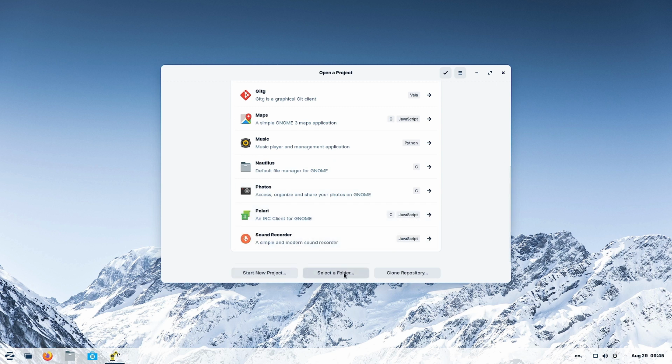And you can select folders, or clone the repository from the GitHub page of GNOME. You can start a new project also. You can start a new application for GNOME. So it is there. This is an IDE for GNOME development.